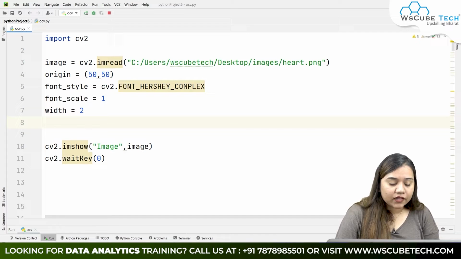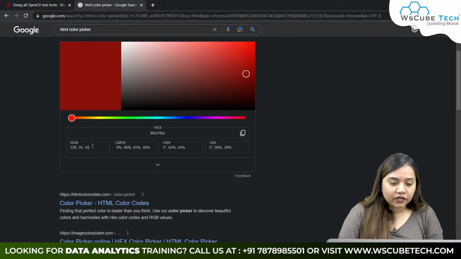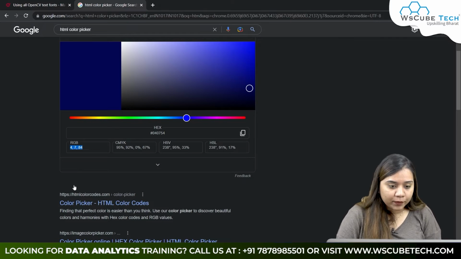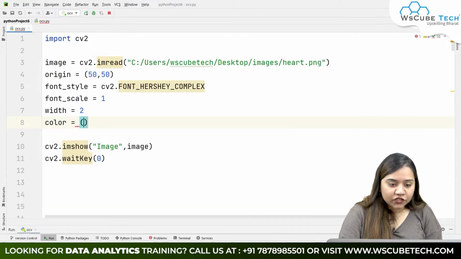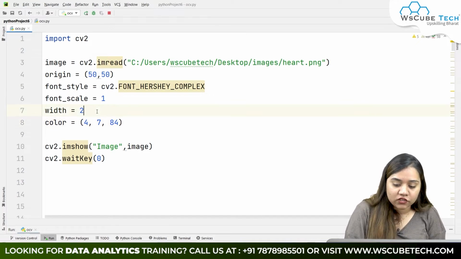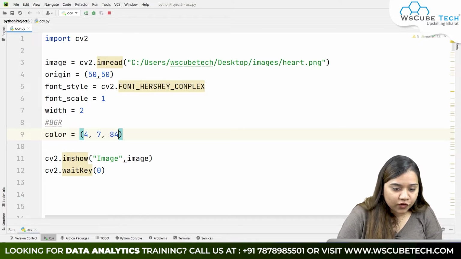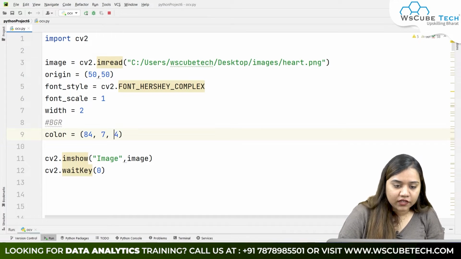And the color. For color we have an RGB HTML color picker, but the color picker gives us the value in RGB. Whatever color you want to choose, suppose I want to go with the blue one, I'll copy this. Now, the values we have obtained are in RGB, but here it's BGR, that means blue, green, and red. So the values over here should be in BGR. Let's just rotate them. I just forgot, it was 84, 7, and 4. So here I'll write 84, here it should be 7, and here it should be 4.